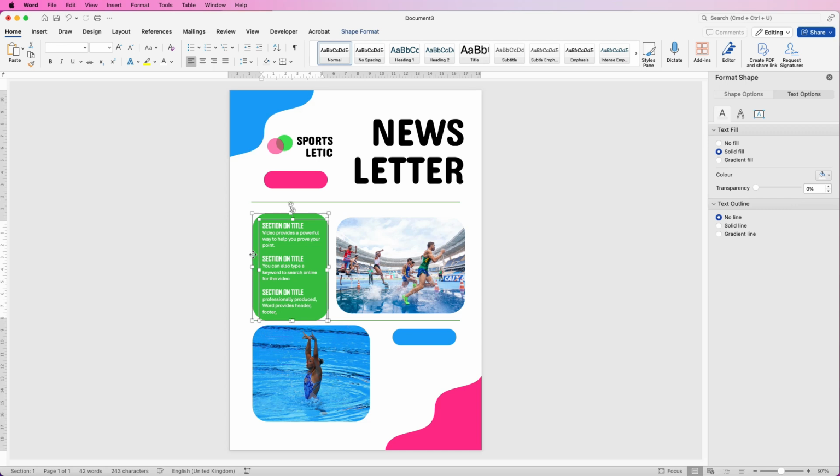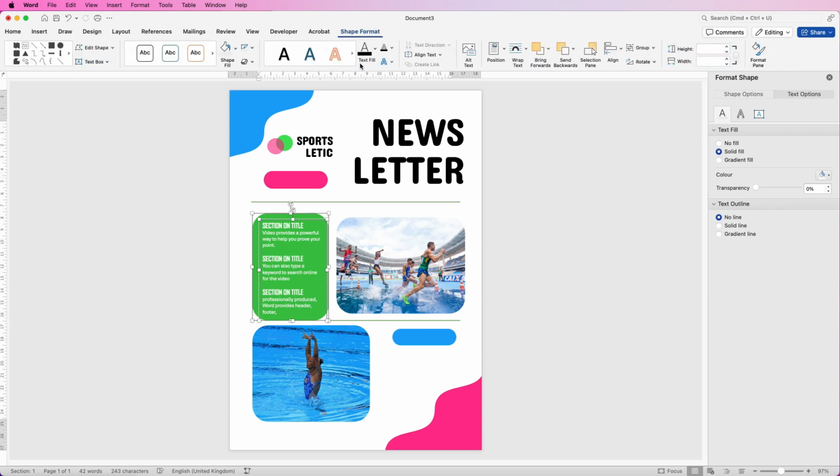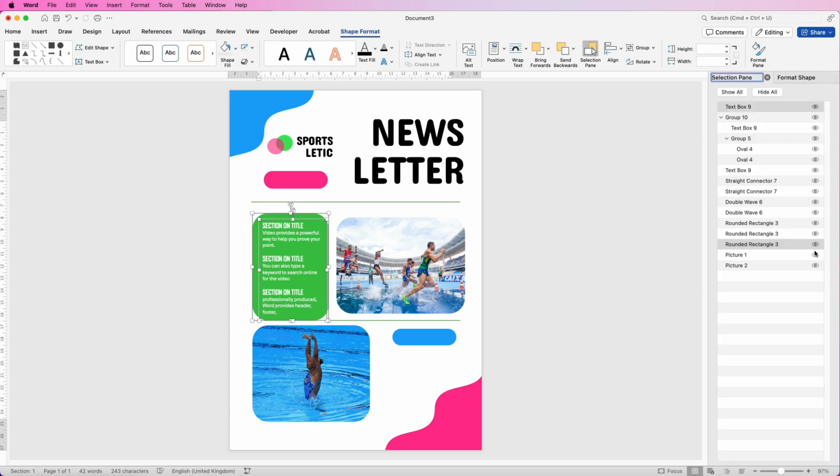Now if you're struggling to select them both like this, then go up to Shape Format once you've selected one of them, and you can go to Selection Pane. And here we'll have everything that you've inserted into your newsletter. And if you use these little eyedropper tools, you can see how they switch on and off the various different elements. And if you want to select two of them, you just select one of them, hold down your Command or Control key and select a second one, and you can see those two elements are selected.